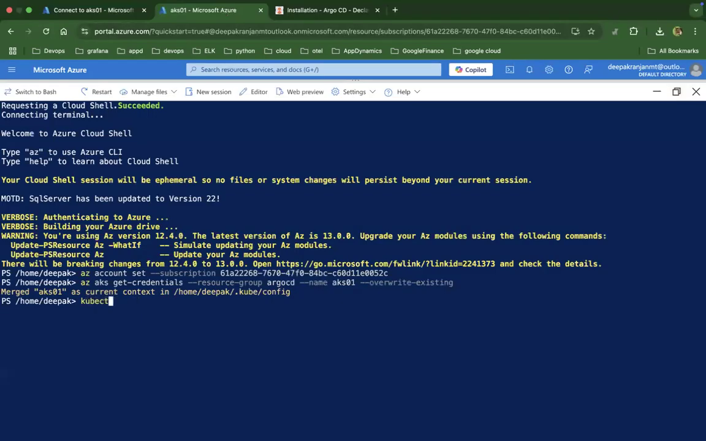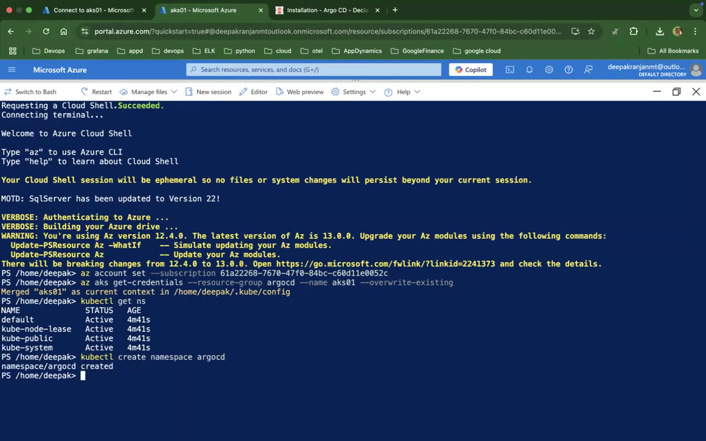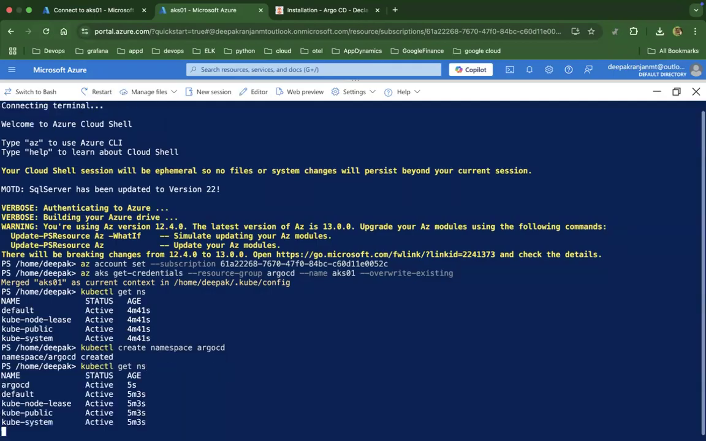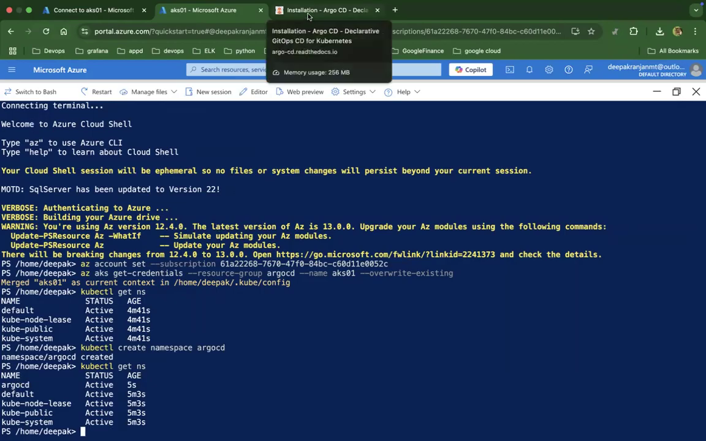If you type kubectl get ns, I can see my namespaces, right? So let me create a namespace. kubectl create namespace argocd. Okay, so my namespace is created. If you do get ns, you can see my argocd is there. Now let's go to the installation document.